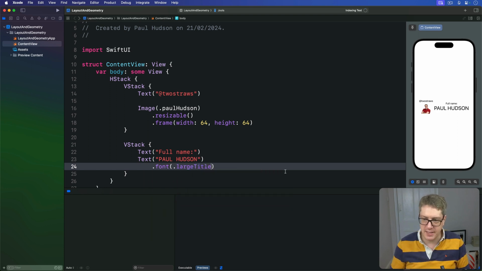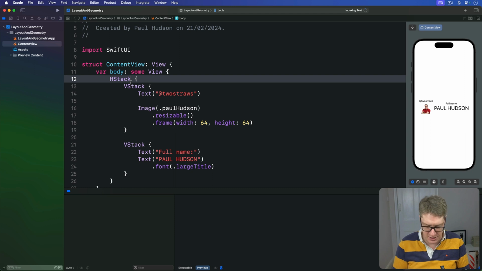Now, if we want to have this twostraws and Paul Hudson be vertically aligned together, you're going to have a hard time right now. This horizontal stack contains two vertical stacks inside it, so there's no built-in way to get the alignment you want. Things like saying, oh yeah, HStack alignment top, they just won't come close. Yeah, nowhere near.